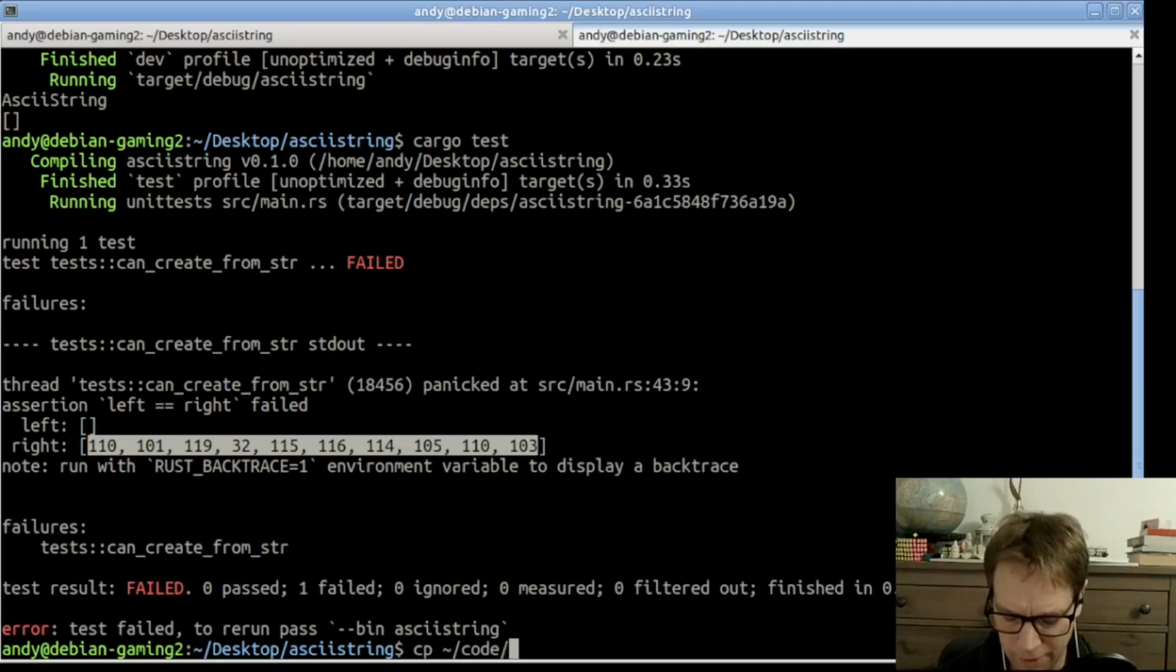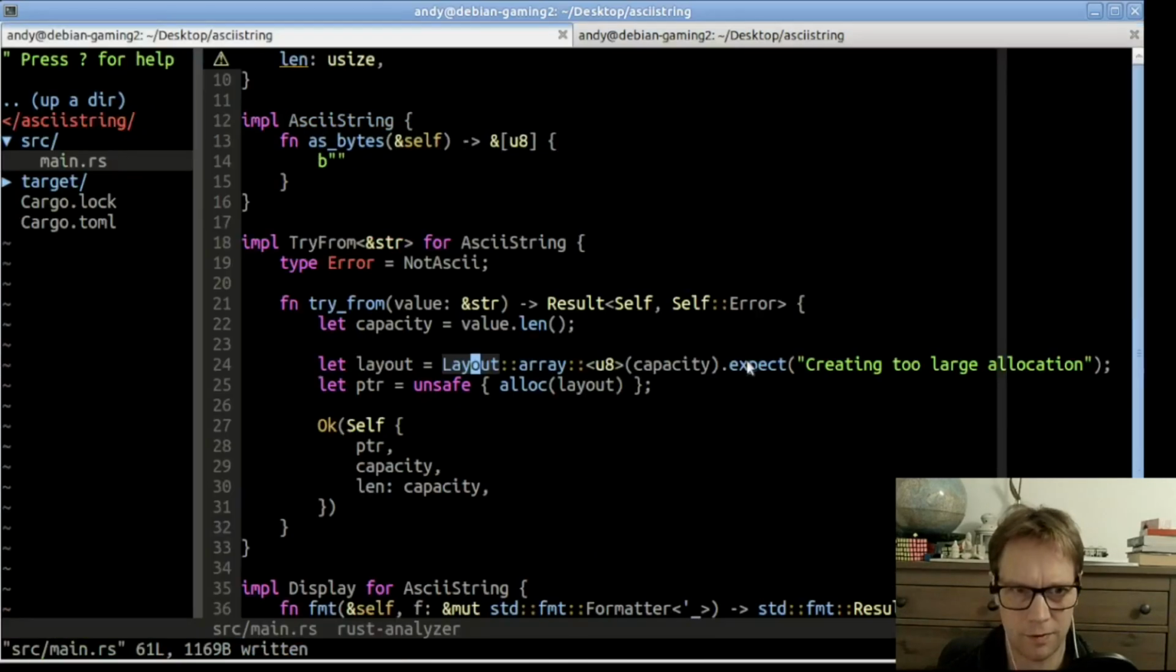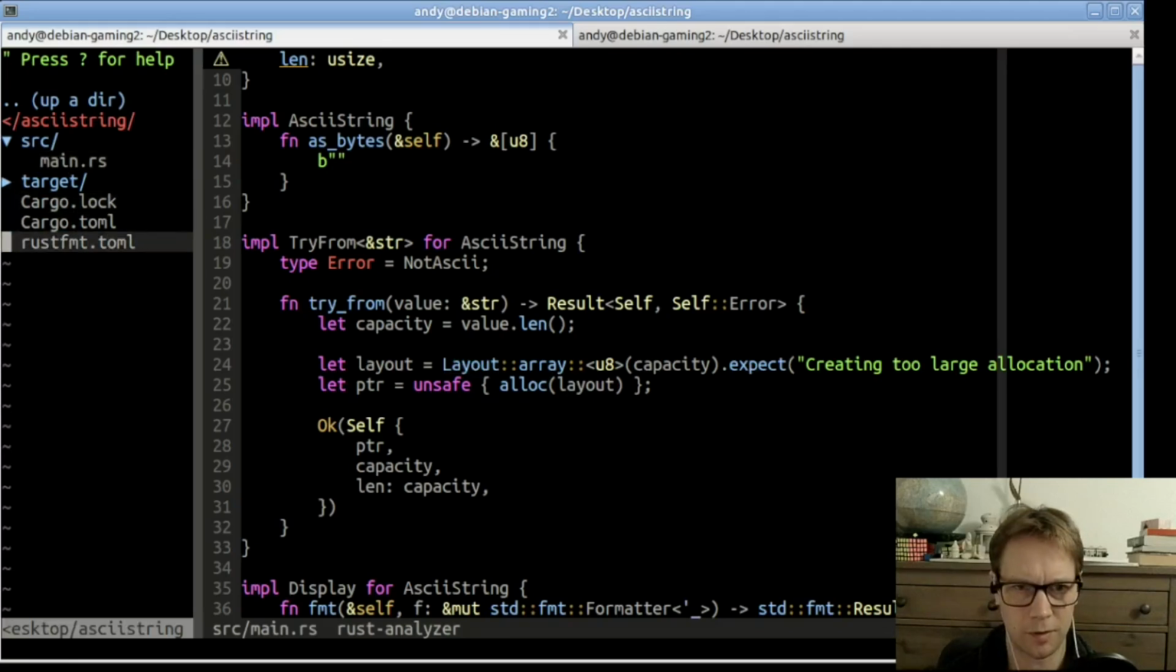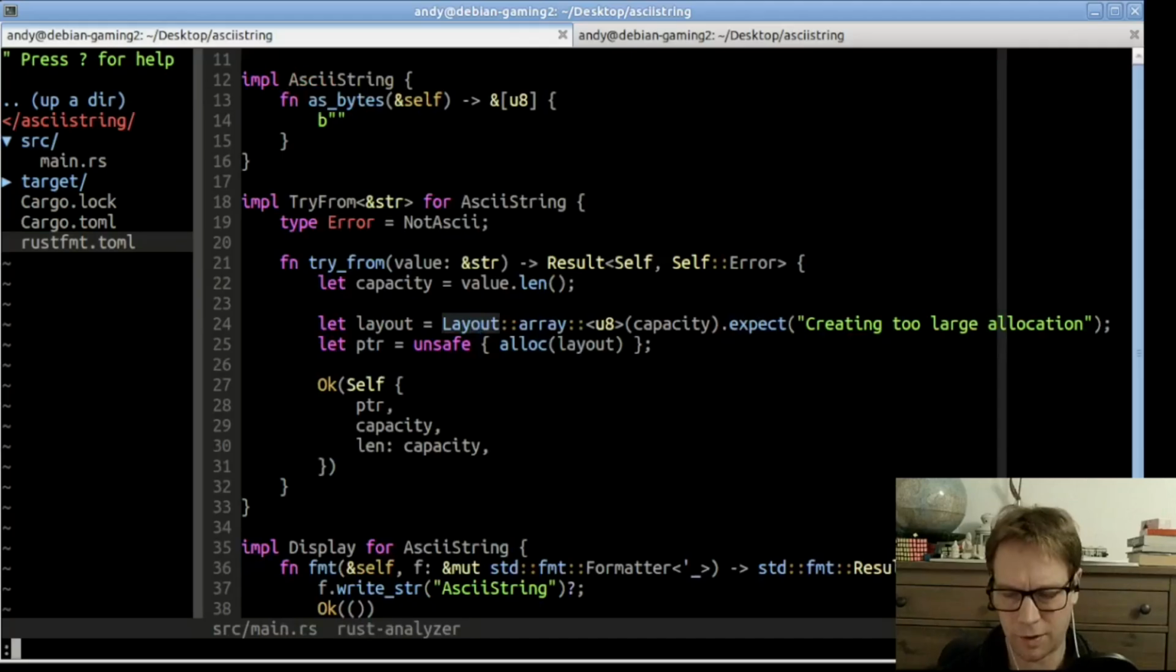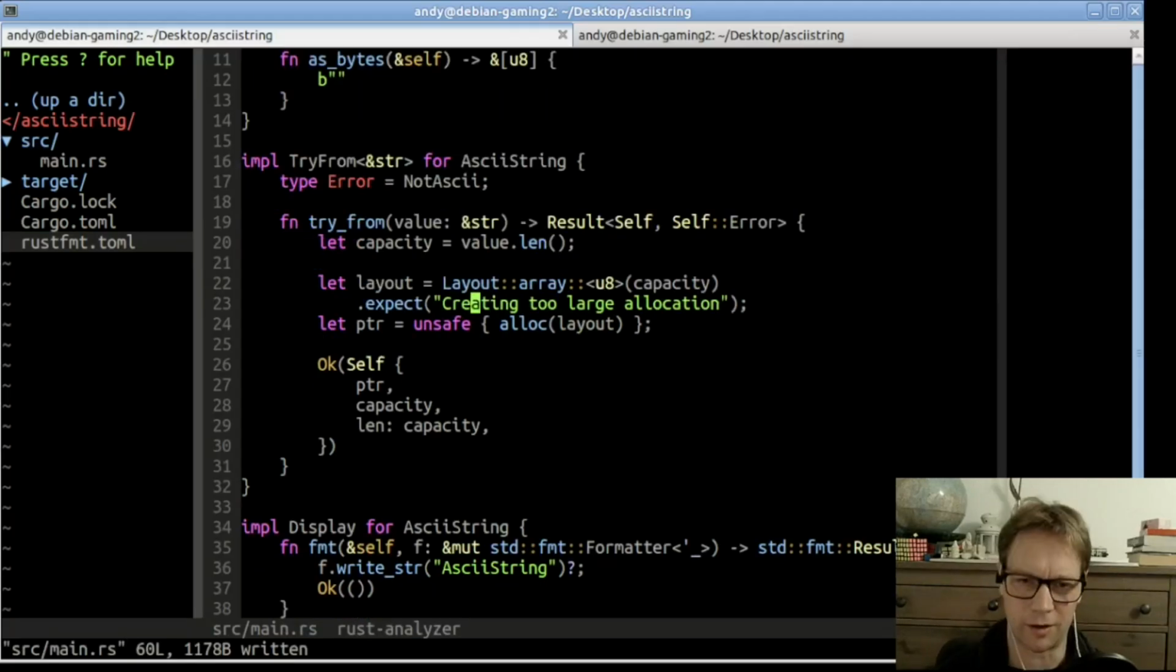Now I need to get my code formatting right, otherwise I go absolutely mad. I think I've got a Rust format.toml that I can copy in here. Let's have a quick look at what's in my Rust format.toml. Yeah, exactly what I want. Fine. So now when I save, it lays me out nicely. Okay, good. We're back. All right.